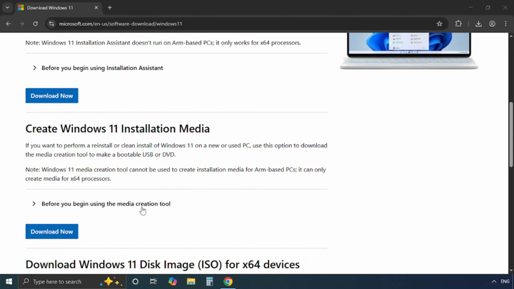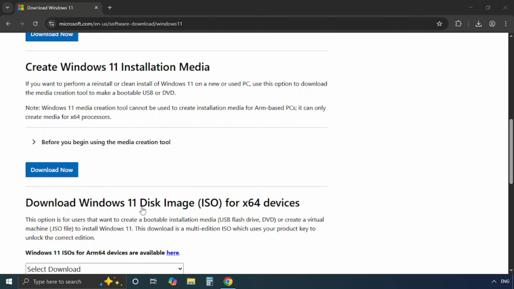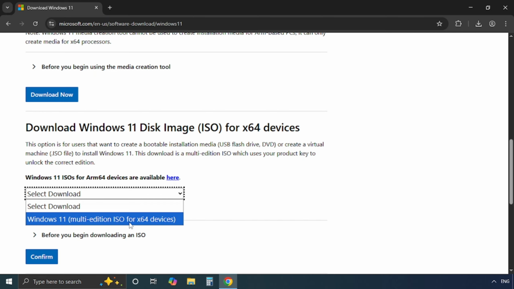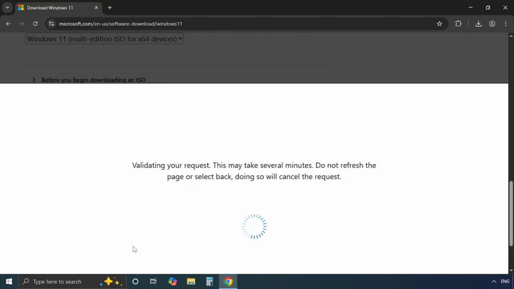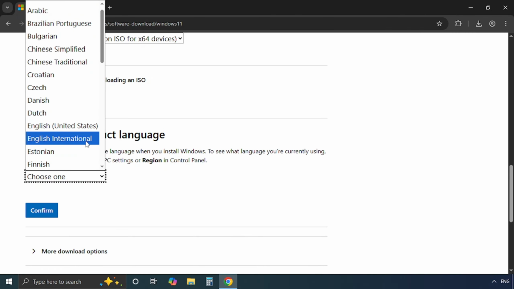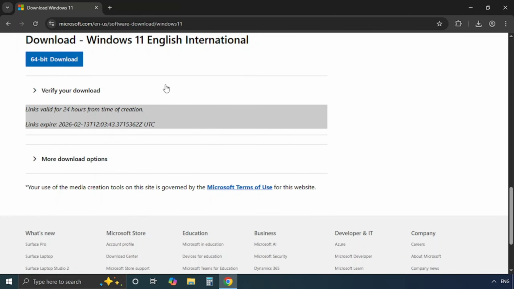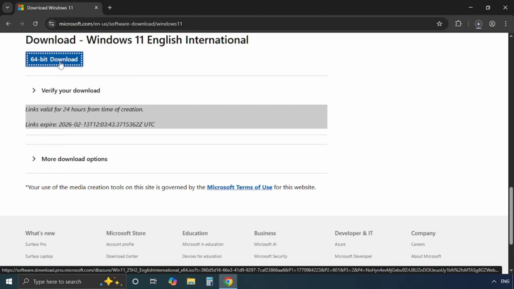Scroll down, download Windows 11 ISO from here. Select Windows 11 Multi-Edition ISO for 64-bit devices. Click on Confirm. Select Product Language. I choose English International. Click on Confirm. Here, click on 64-bit Download.